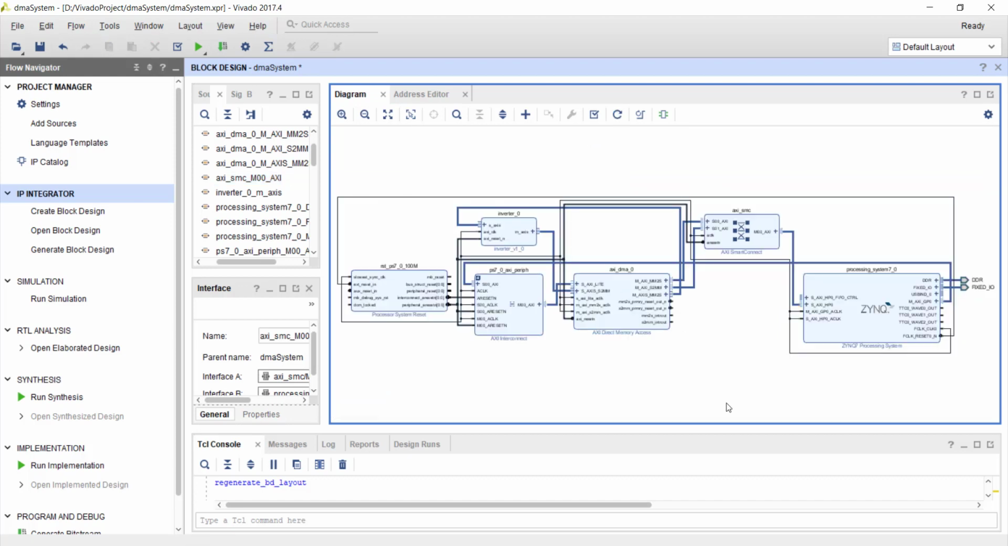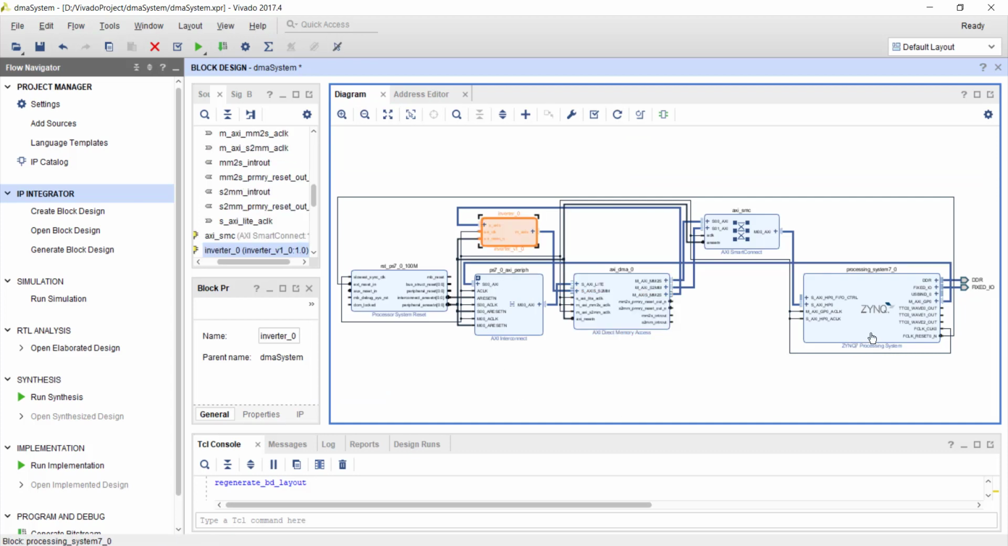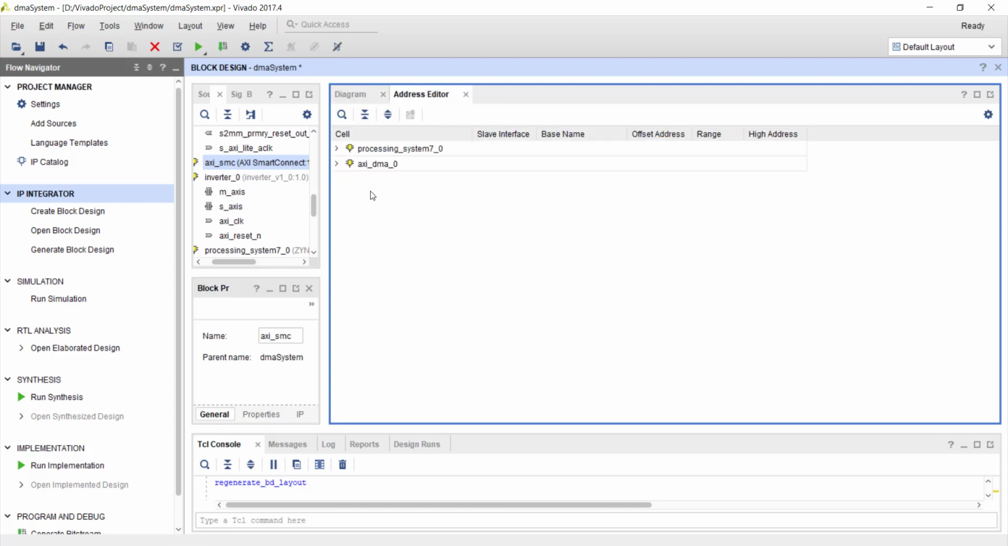That's it. So that's all our system. We have the DMA controller here, we have the stream IP here, we have the processor here, we have one interconnect here for the DMA controller lite interface, we have another interconnect here for the two AXI full master interfaces. Now if you go to the address editor, you can see interesting things.